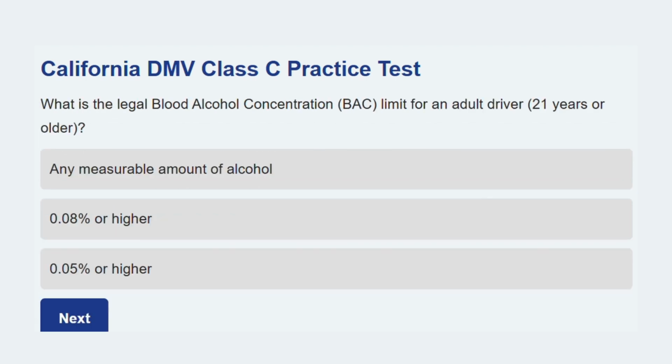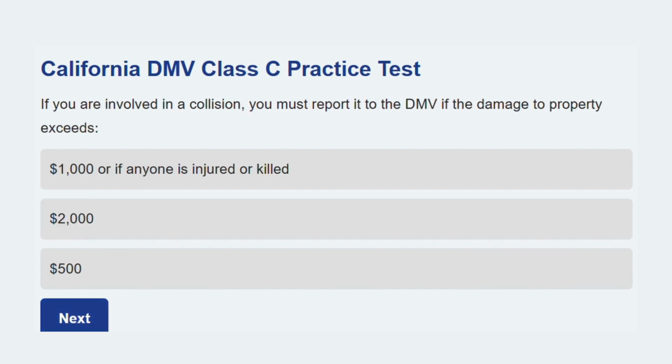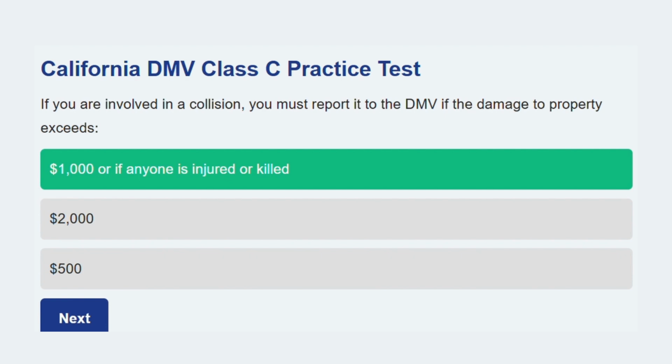Moving on, what is the legal blood alcohol concentration, BAC, limit for an adult driver 21 years or older? 0.08% or higher. It is illegal to drive with a BAC of 0.08% or higher. Time for the next question. If you are involved in a collision, you must report it to the DMV if the damage to property exceeds $1,000 or if anyone is injured or killed. This must be done within 10 days using the SR1 form.